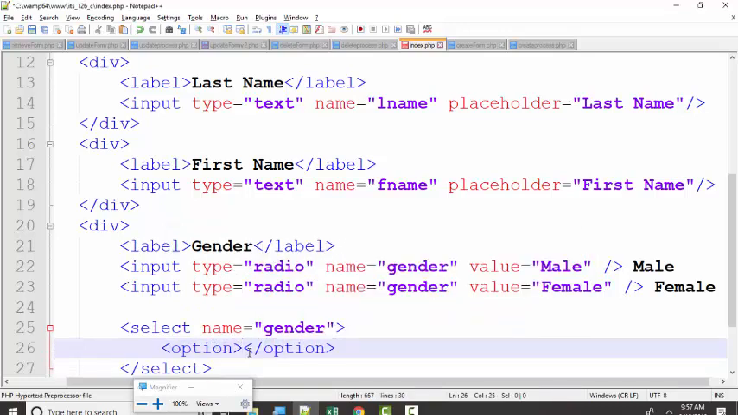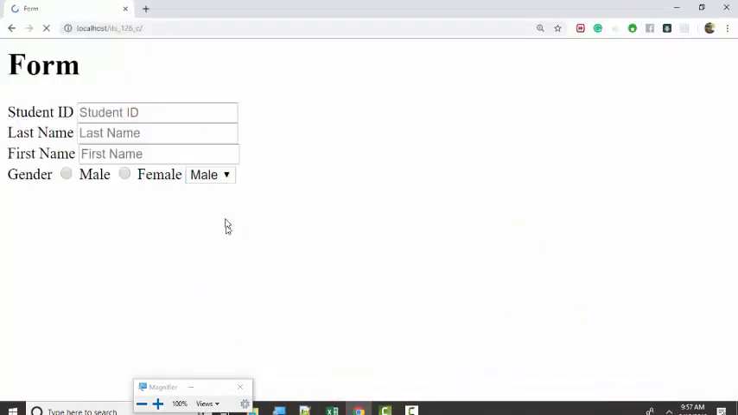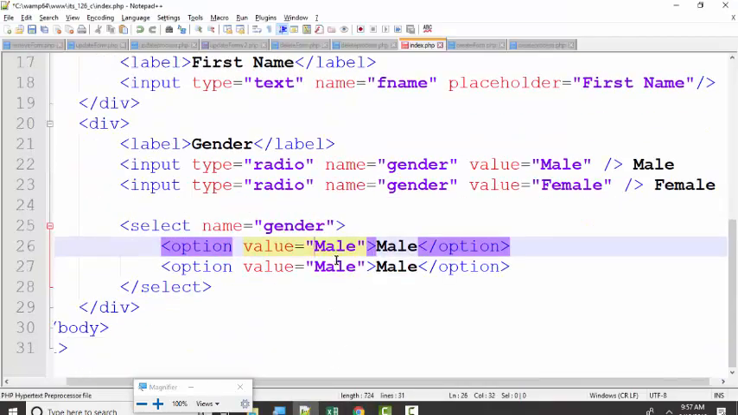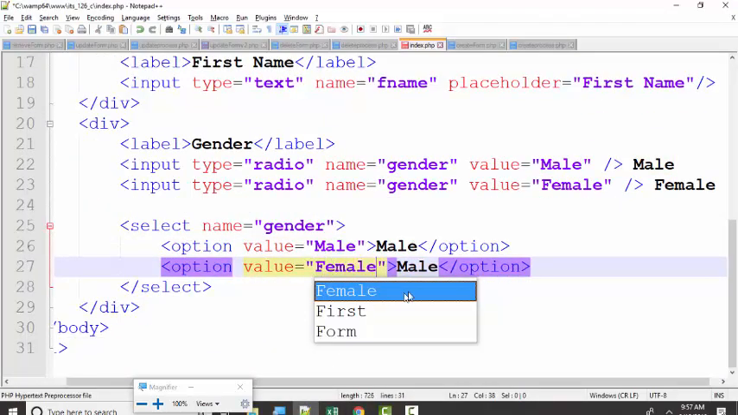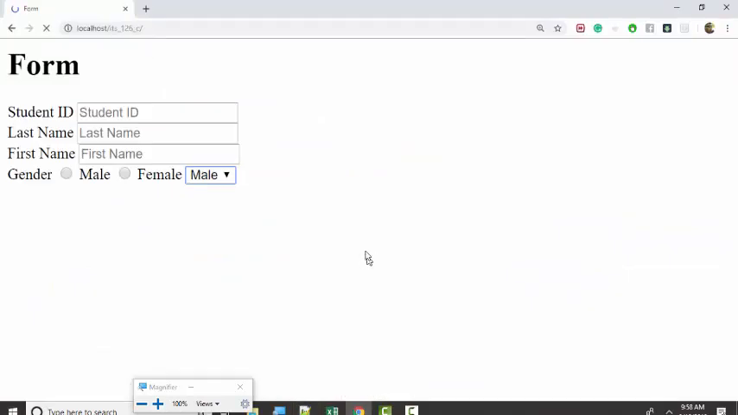So, option will be male. The value will be male. So, pag save na, refresh natin sa kabuk option ng male. Draw ka mo female. Unang another one, Control D, duplicate, female. And we have here female. Save. Refresh. So we have now two male, female.